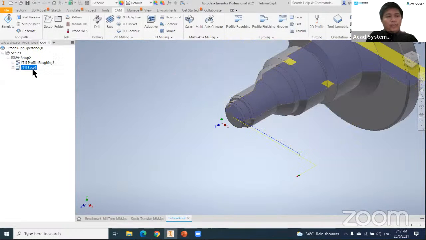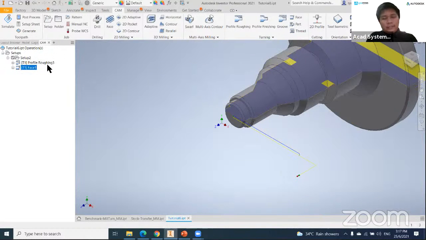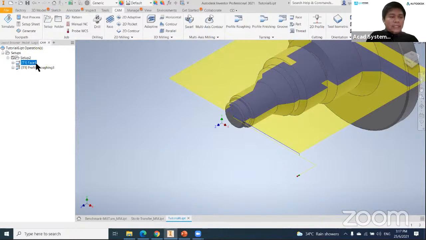This is the sequence of your setup. If you want your roughing to start first, then click on roughing first. But for this case, I want my face to be the first operation, the first process. Click on here.